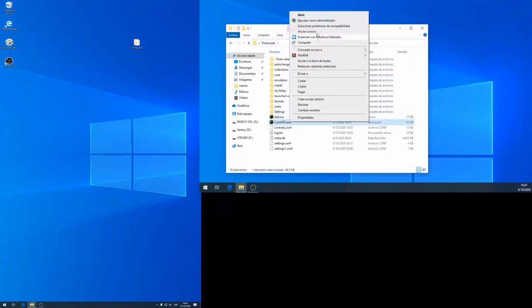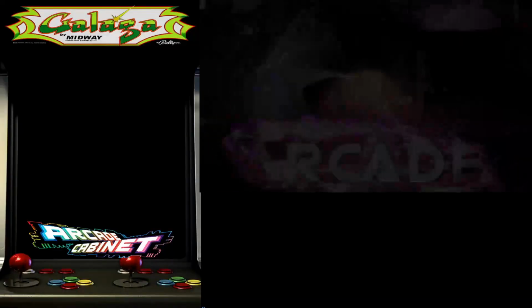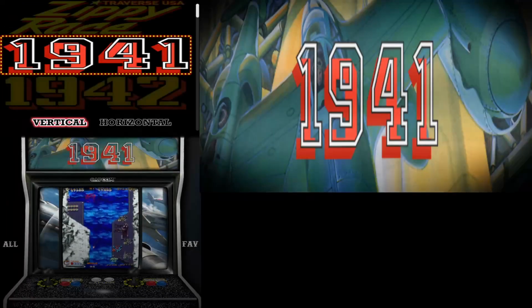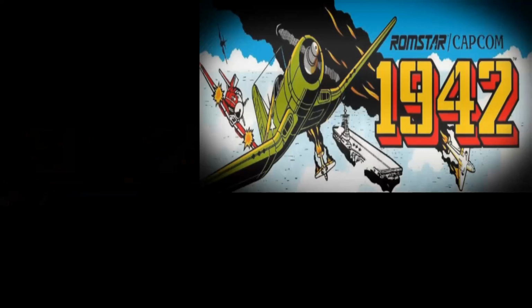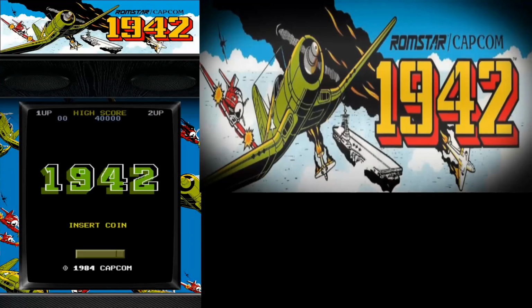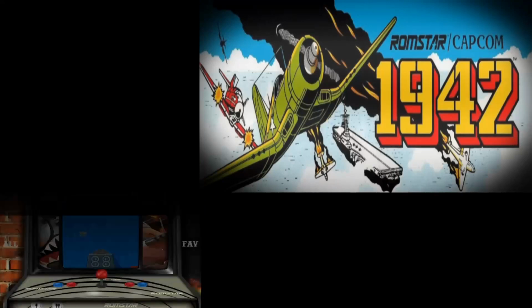We will run it again, let's enter, and we run the same game, and now it will show properly on the playfield. So that's for that, and we will go back here.